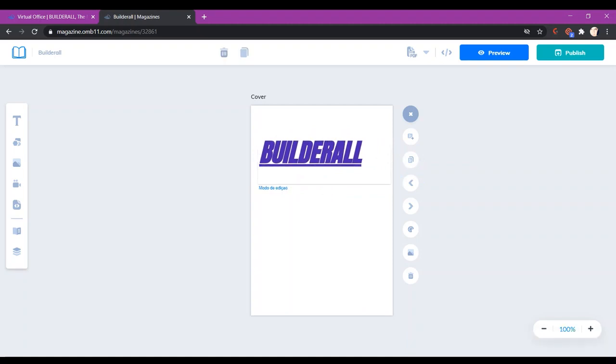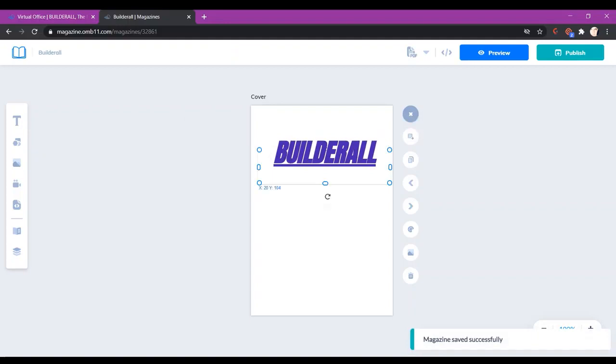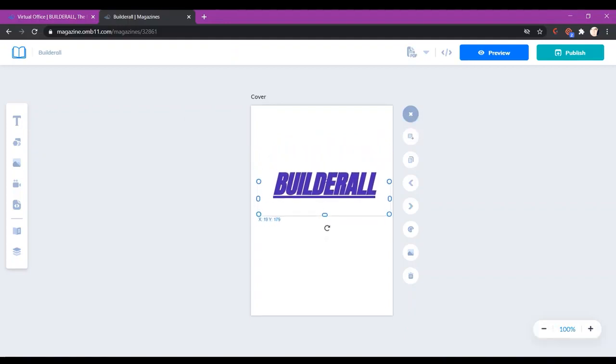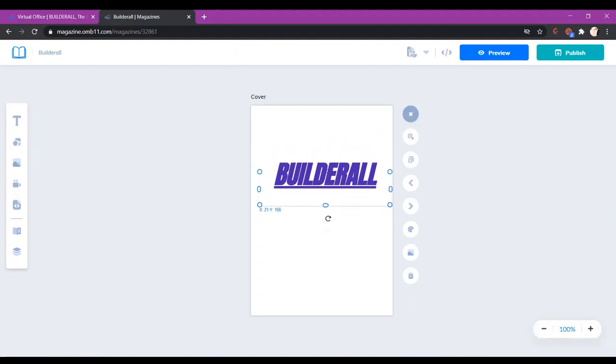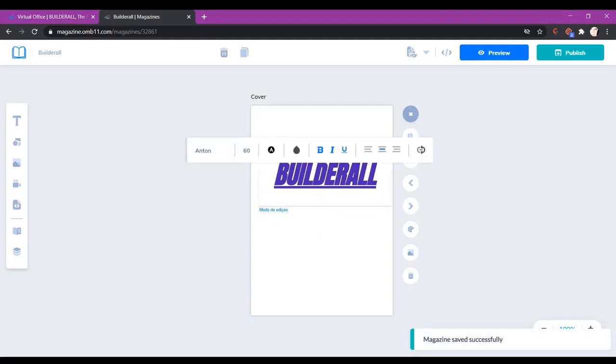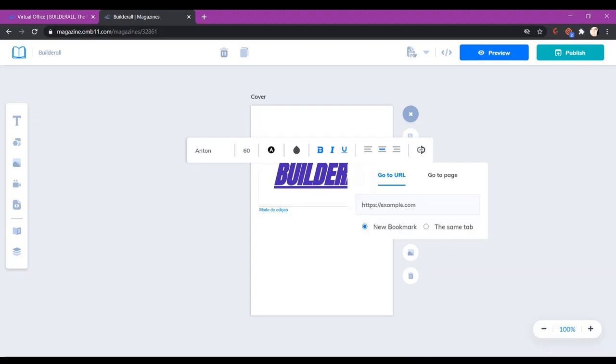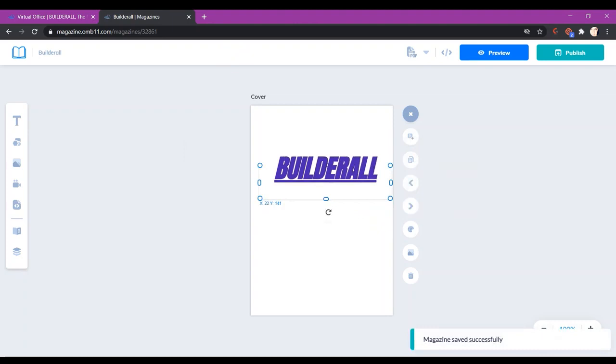So if I click on it again, double click, and I can center it, it puts it nicely in the middle. So let's pretend that we want this to be linked to the Builderall website. All you need to do is double click, and you'll see that there's a little link item. There you need to type in the URL, and you've got an option for a new tab or the same tab. So let's just leave it at new tab, and we've got that.